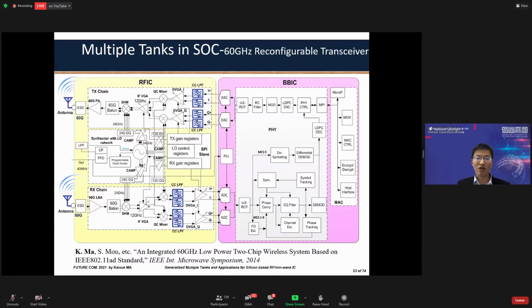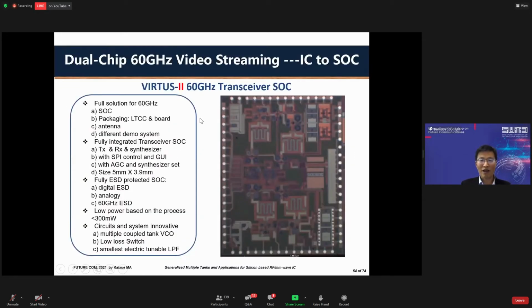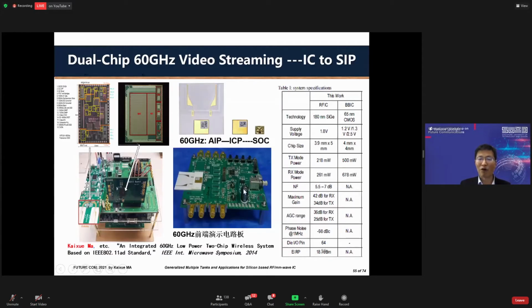We build this dual chip transceiver, a dual chip solution for 60 gigahertz short range wireless communication. We built this transceiver chipset based on the silicon germanium BiCMOS process, and the baseband chipset based on the 65 nanometer CMOS process. This 60 gigahertz transceiver SoC, and this is a demo board, and the packaging, and also temperature packaging with the antenna. It's actually AiP streams we build in these kinds of systems.